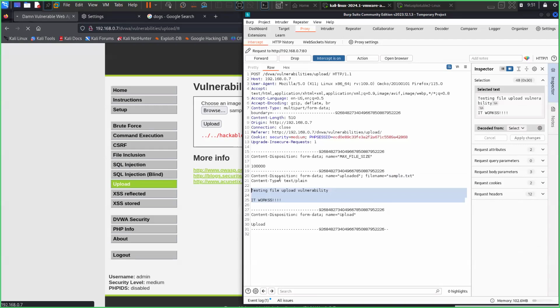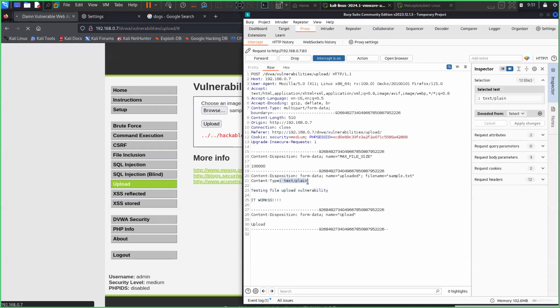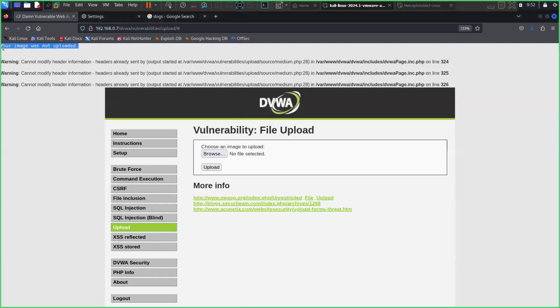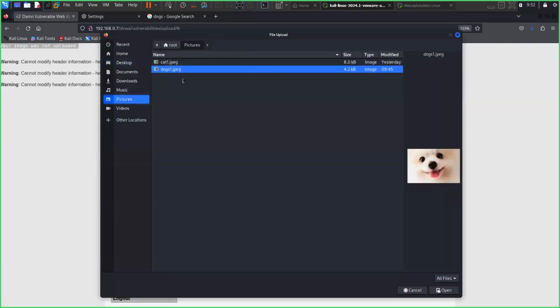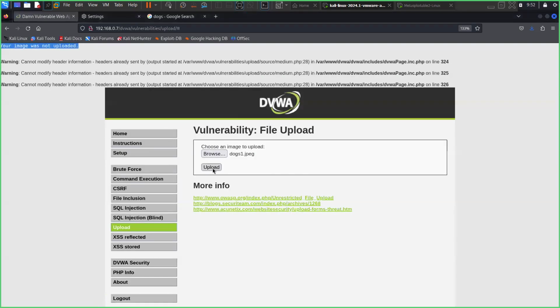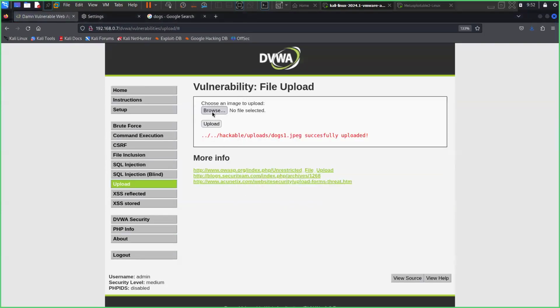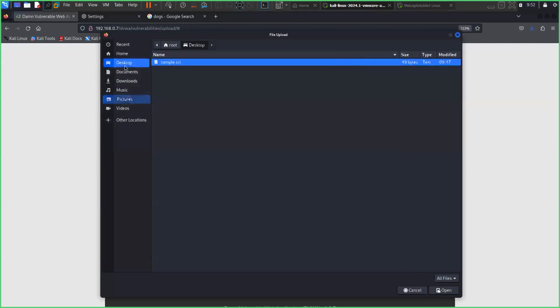And if you notice here, it says content type is text/plain. So this website was only allowing content type of image/JPEG. But what we have is text/plain. So when I click on forward, it throws me an error. It doesn't upload the file. When I'm uploading an image, so if I browse and select an image, and when I click on upload, you can see content type is image/JPEG. So this type is being allowed. But when I'm trying to upload a text file, it has a different file type.